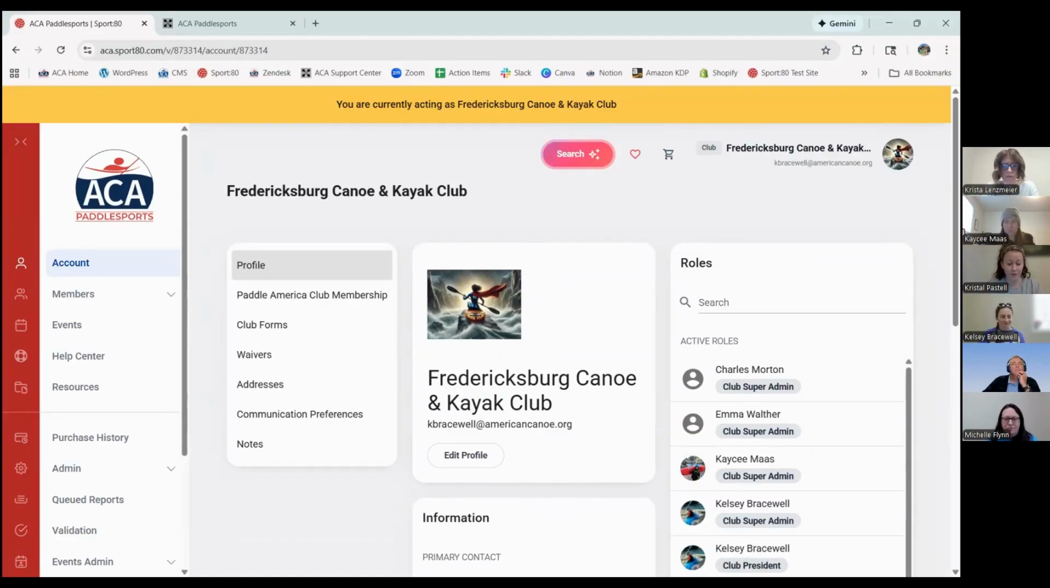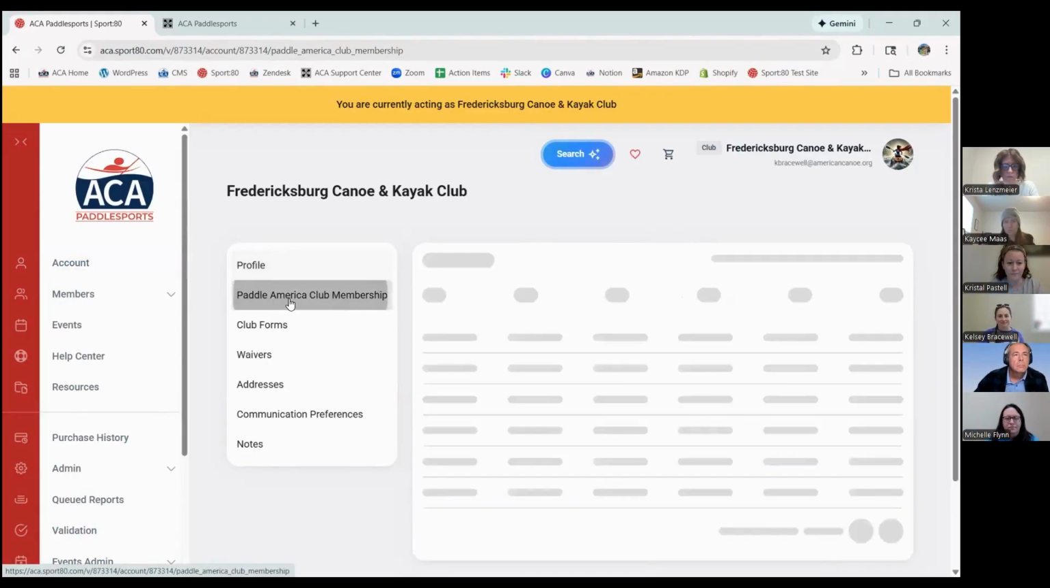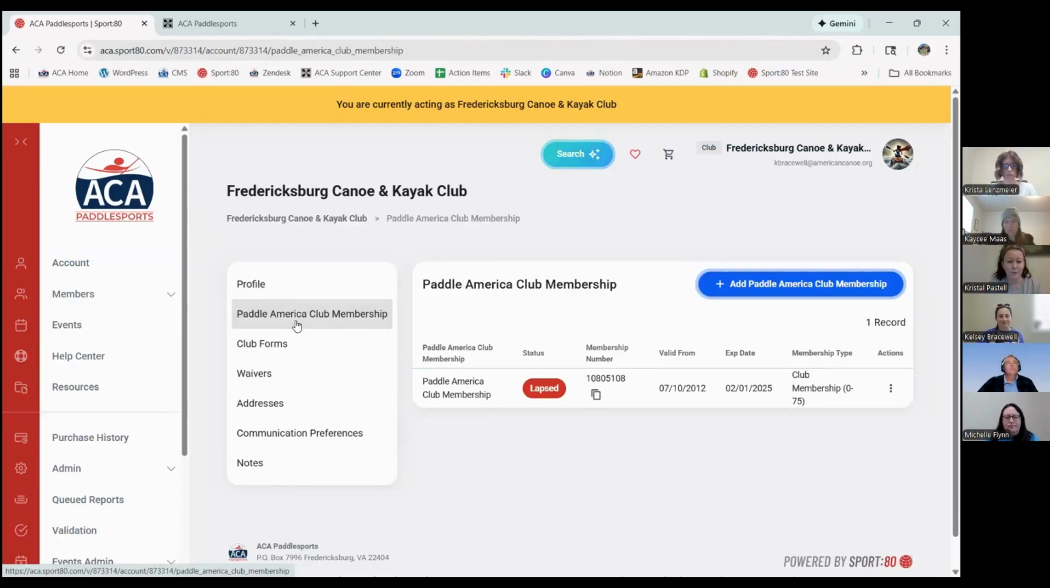From here, when you're in the club, the next most important step that's coming up within the month is how to renew, which you're going to do right from your Paddle America Club membership. This one is showing that it's going to expire on February 1st, and of course, it's giving us a big lapsed button right there. Oh, I'm sorry, that was February 1st of last year. So it's showing us that it's lapsed.